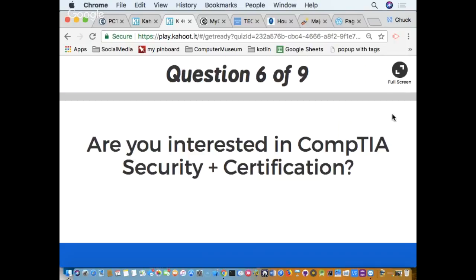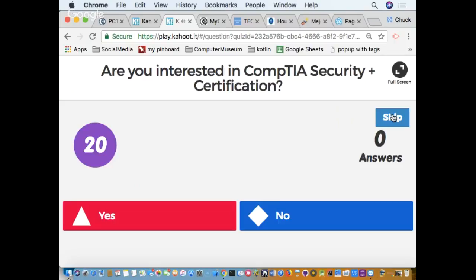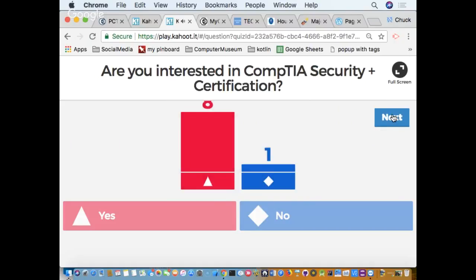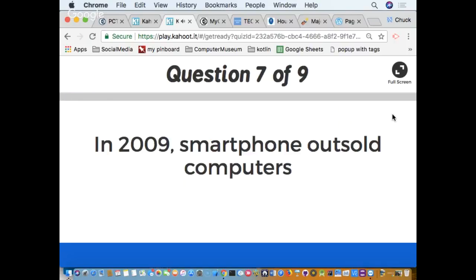So good mix. Are you interested in the CompTIA Security Plus certification? It's a middle of the road certification, not Cisco, not Microsoft. Yes or no? We do offer that certification on campus. I can help you. I can get you hooked up with testing and all that good stuff. You want to do it? Cool. So majority of you want to do that. So I'll give you some information on that in the next few weeks.